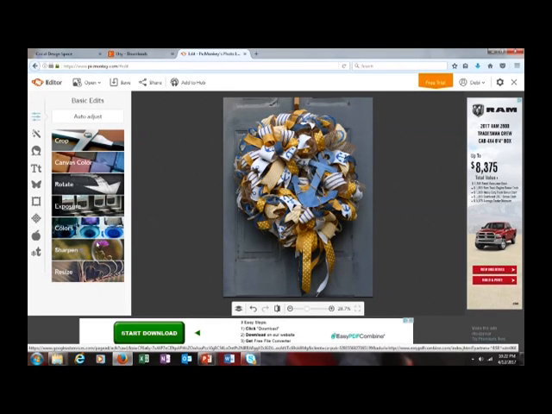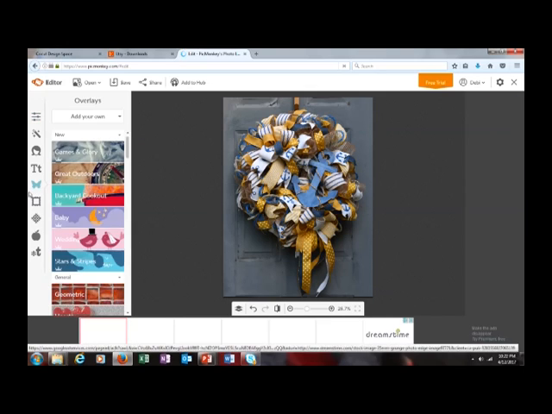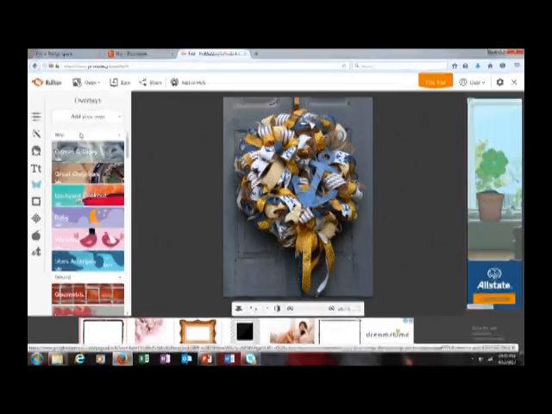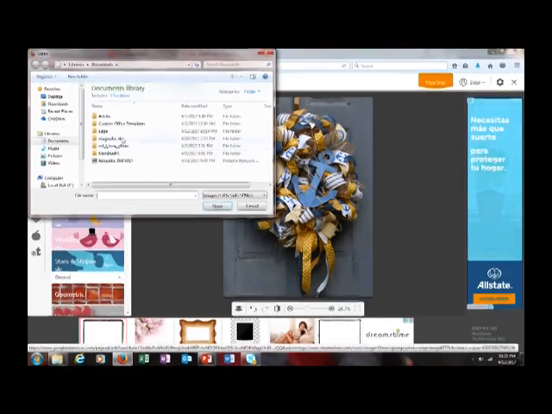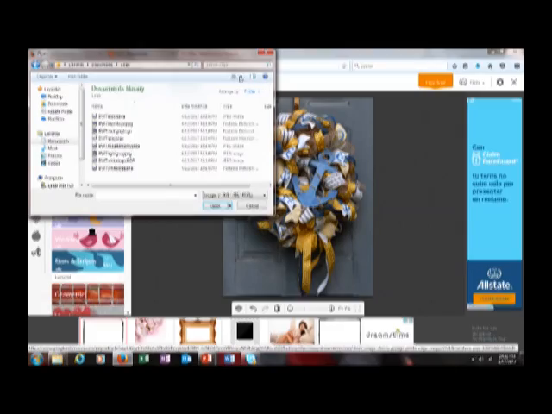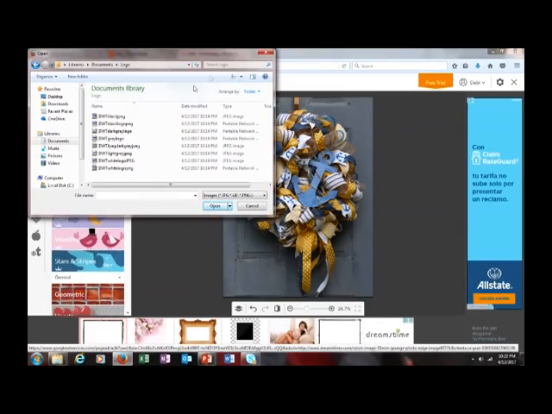Now, I have my own logo that I can put on here. So that is what I'm going to do. And the way that I do that is I go to this little butterfly right here, which is called overlays. Now from here, I want to add my own. So I go to add my own. Mine is saved to my computer. There's my logo. And then I do the white JPEG.